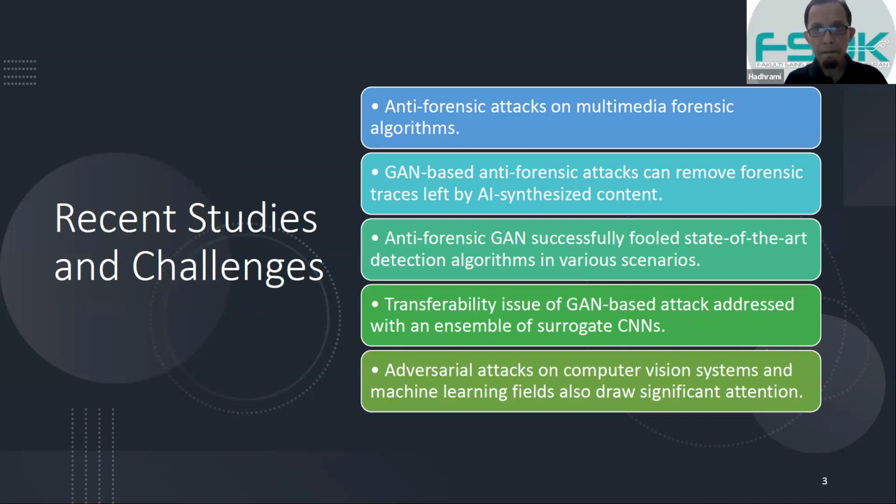There are a number of anti-forensic attacks that have been carried out against multimedia forensic algorithms. Examples include GANs, the very popular deep learning algorithms now. Generative adversarial network based anti-forensic attacks can remove forensic traces left by AI-synthesized content. These are examples of anti-forensic attacks, and these GAN-based anti-forensic attacks can successfully fool state-of-the-art detection algorithms in various scenarios.